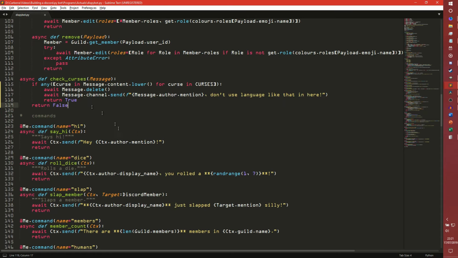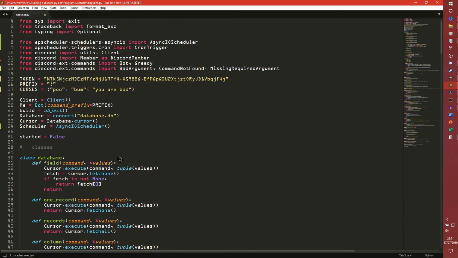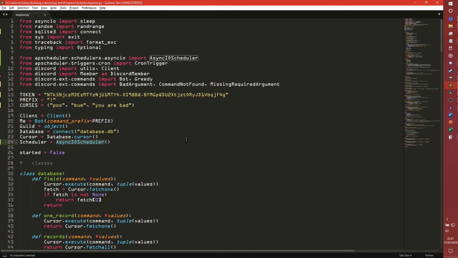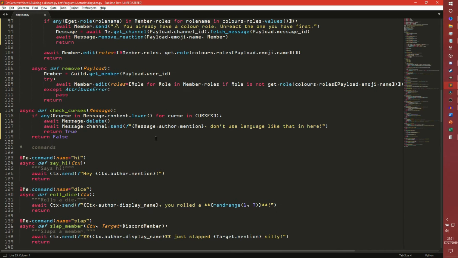So we have our database commit function. As you can see, it is an asynchronous function. As you can see, we've created an asynchronous input-output scheduler. So what this is, it's essentially a scheduler that takes asynchronous functions. It's the only one that does, and it's the only way you're really going to be able to do it. I don't know if this takes non-asynchronous functions. To be honest, I've never tried. So feel free to experiment. If you do experiment and report back, it would be really interesting to know.